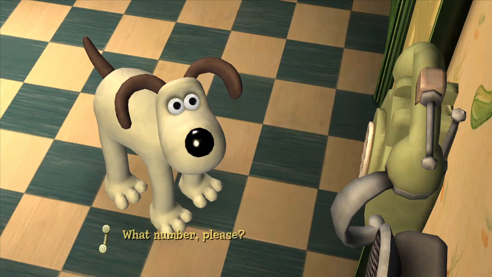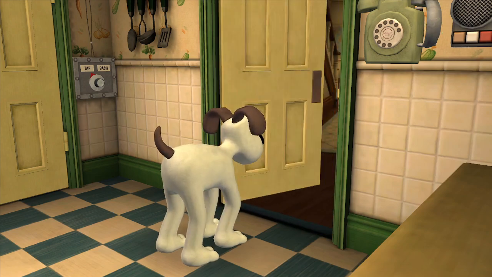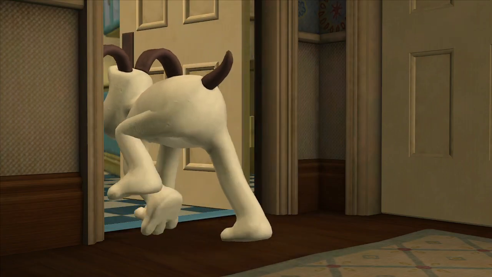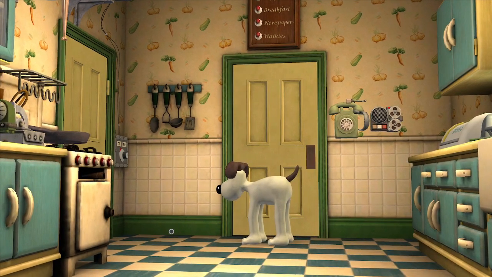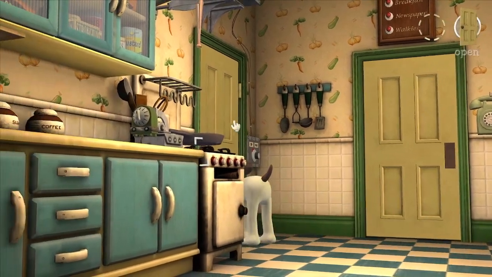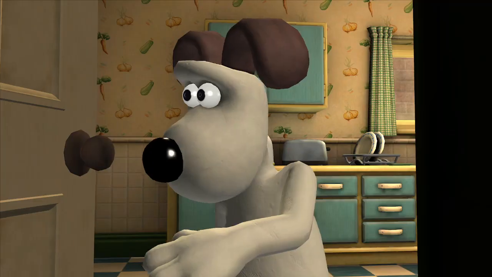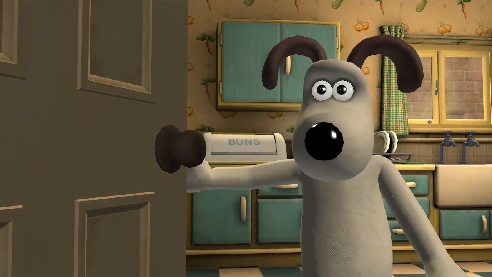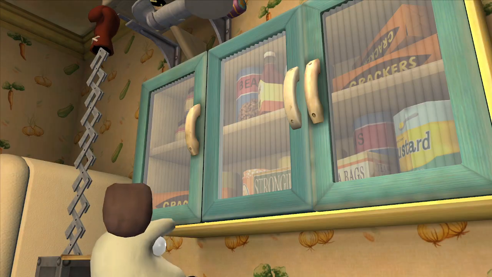What number, please? But what were you expecting? He can't talk. Gromit is essentially a mime. One of my favorite things to do when I watch Wallace and Gromit shorts is the riff, giving Gromit dialogue.